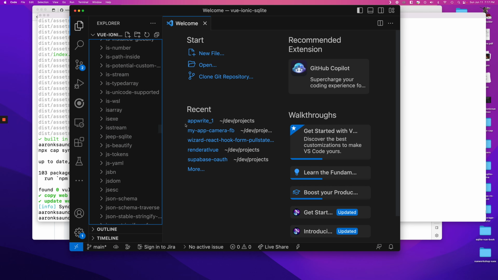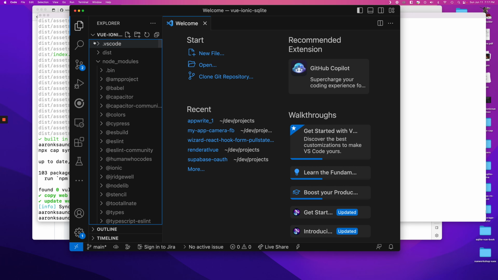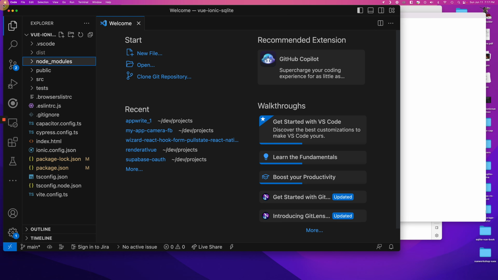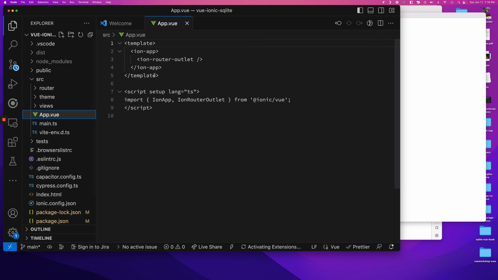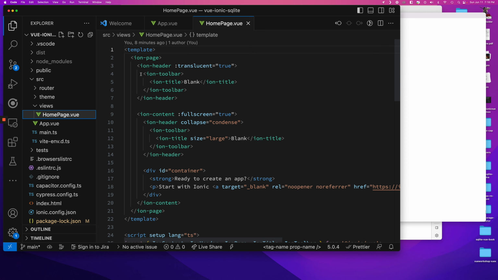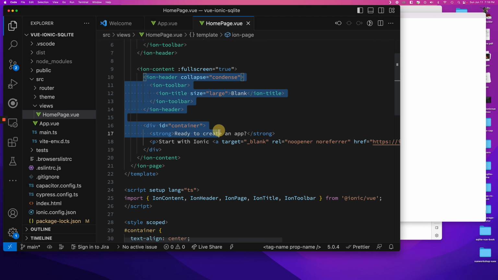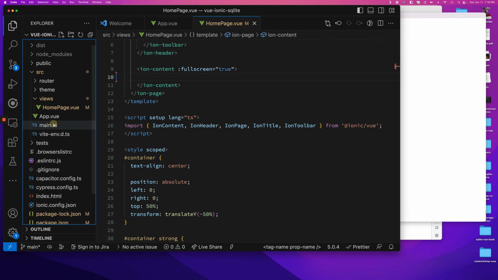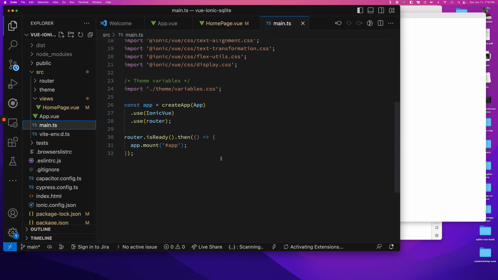Let's look at the code here. Let me collapse this down and take up more of the screen since we have it. And if I go into my source, my app, it's got the basic setup. All right, we have our homepage view. For those who watch my videos, you know I'm always going to rip this stuff out. So we leave the header and take this out of the content. And now we have our main TS.